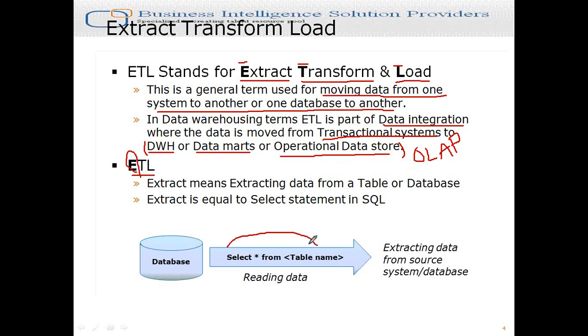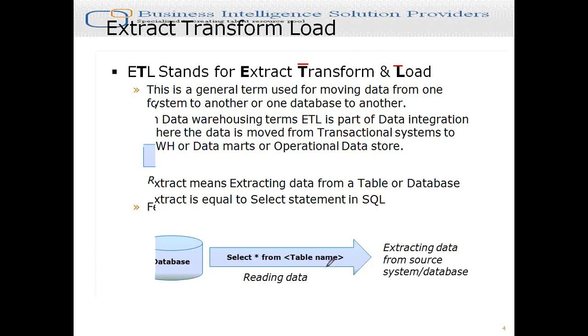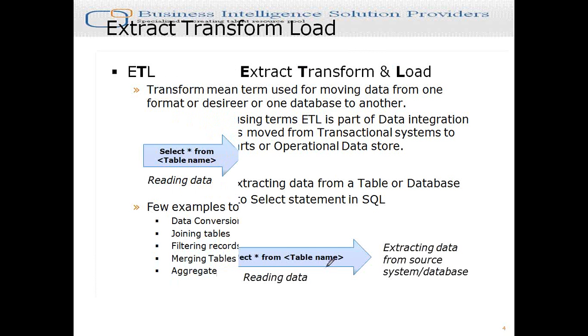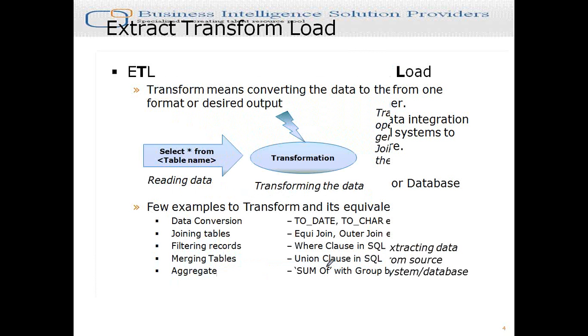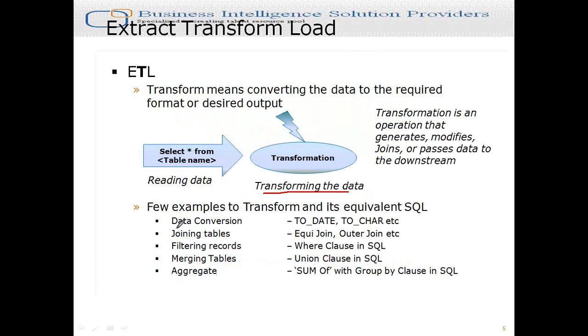Everybody knows this. Select star from a table will extract the data for you. Once you select that data, it will be transformed. How is it transformed? These are the examples. Let's say you want to convert a date. You can use these functions. Whatever functions you see in Informatica, most of them are from your RDBMS. Obviously, because the data which is coming from one system and moving to another should be converted, and as you already have functions enabled, those functions would be present in Informatica.